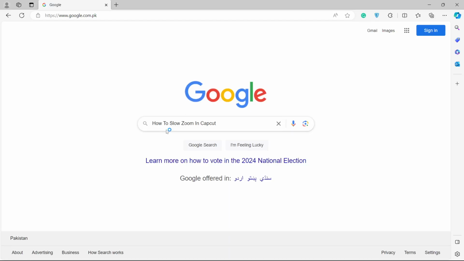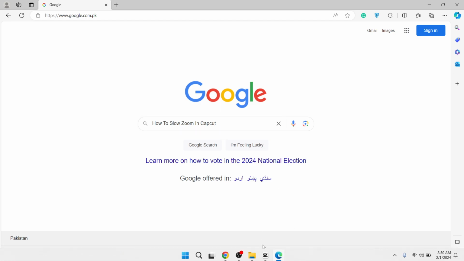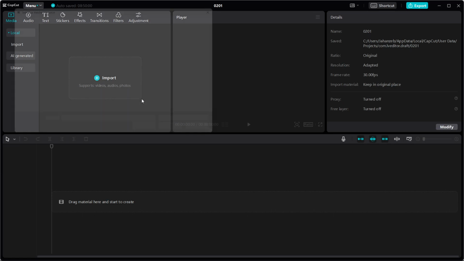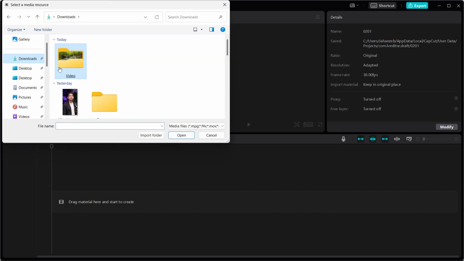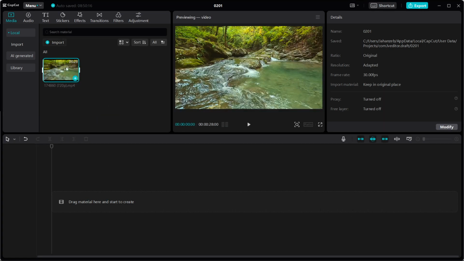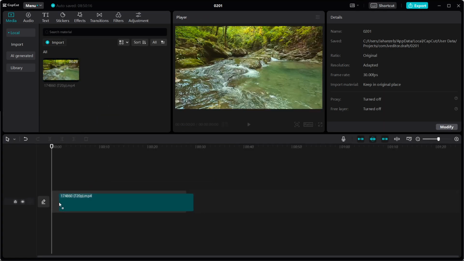In today's video, I'm going to show you how you can slow zoom in CapCut. So the first step you simply need to do is to open the CapCut application. Click on import and you need to import a video. So I'm going to import this video and paste it here in the timeline.